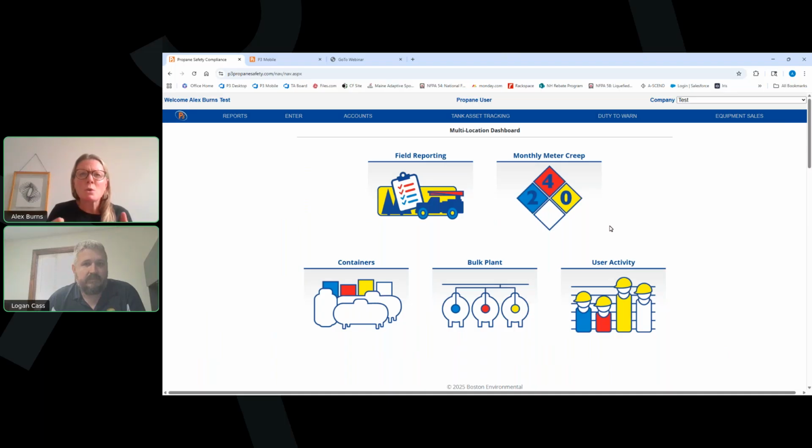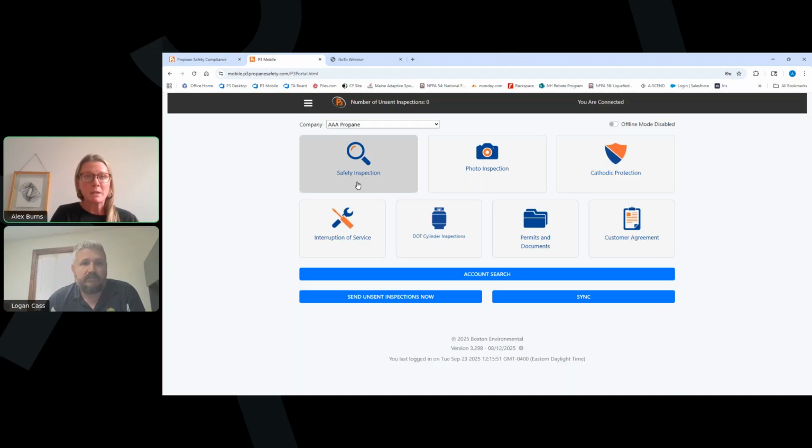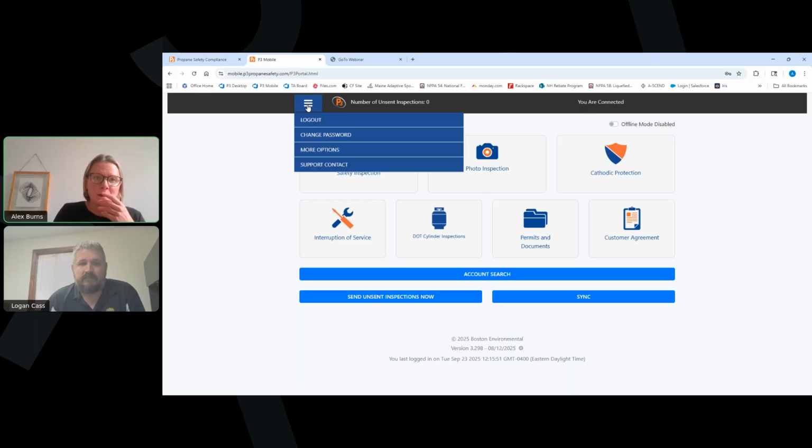So I think maybe some of that process that Logan just referenced, what we can do is show a little bit of it. I'll pop over into our mobile application. For those folks working with P3, you're familiar with this.